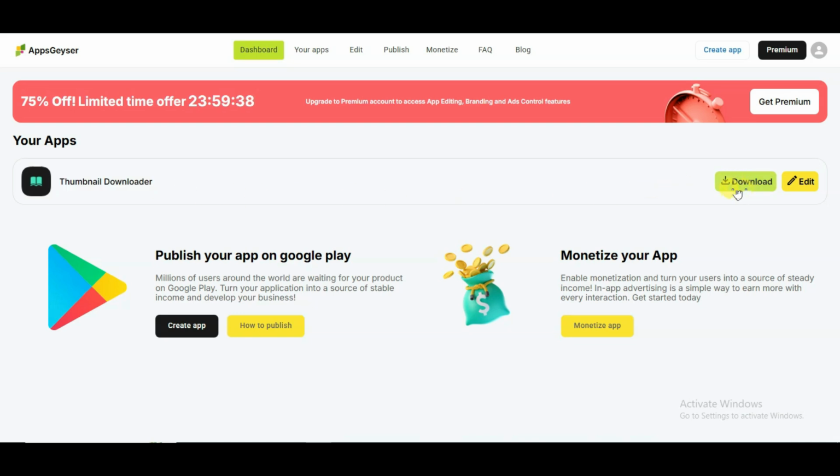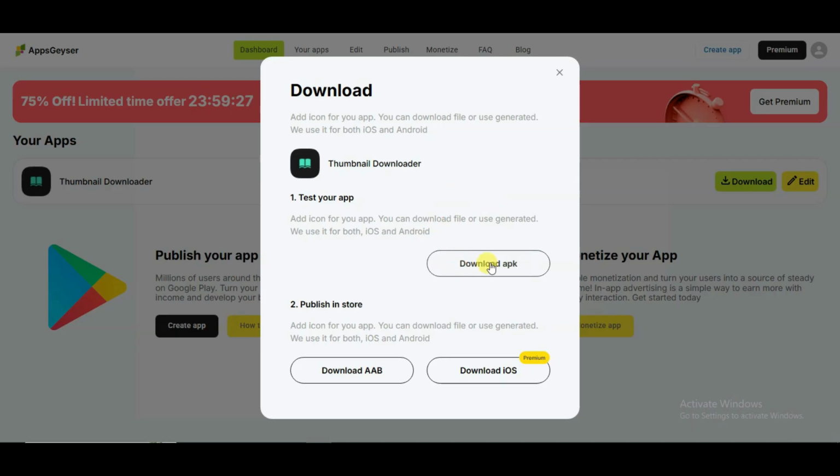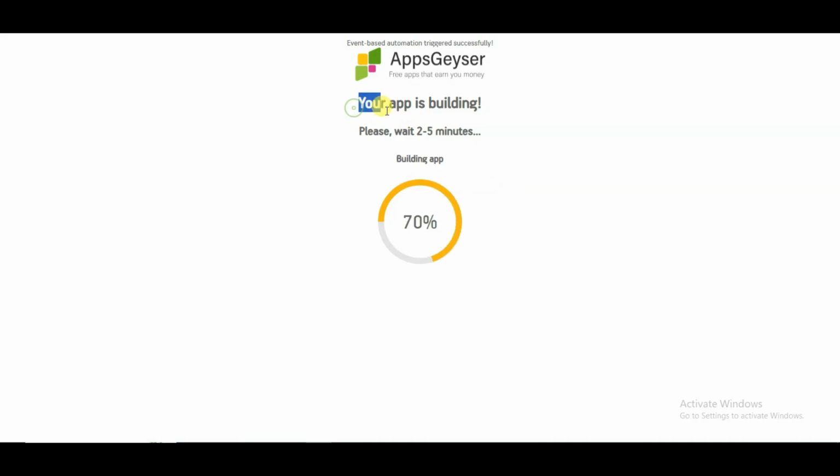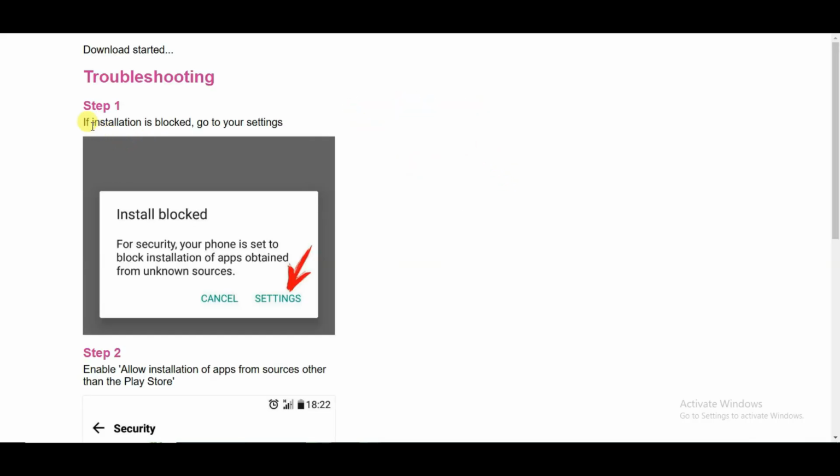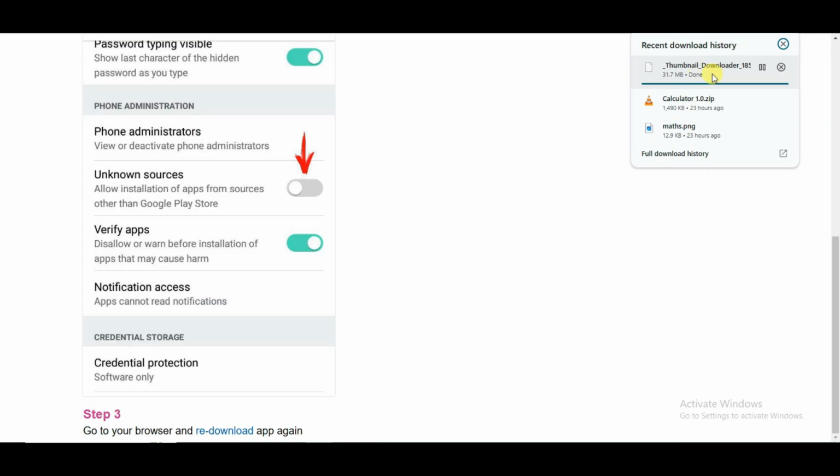You can click on the download button. Click on the download APK button. As you can see, your app is building. Here you can see installation instructions. Now I'm going to install this application on my Android device.